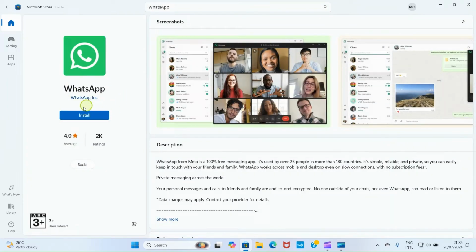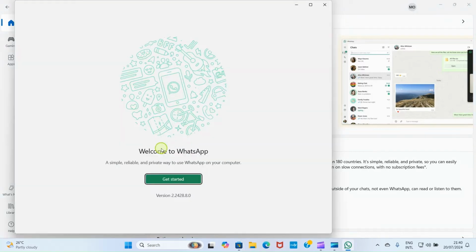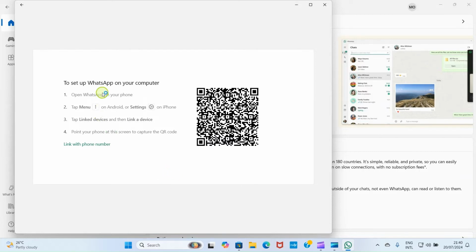Once you're taken to this page, click on the Install button and hold on for the application to be fully installed on your Windows PC. You can see the installation is going on. Now that we are done installing the application, click on Open. Now it states, Welcome to WhatsApp, a simple, reliable, and private way to use WhatsApp on your computer. The next step you need to take is to click on Get Started. Now it's guiding us on how to set up WhatsApp on this PC.